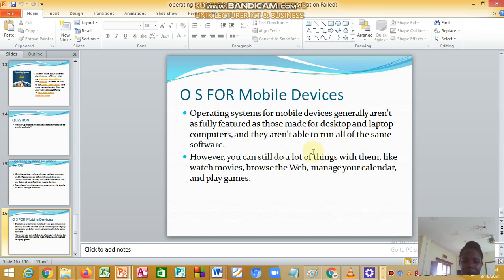Operating systems for mobile devices generally are not as fully featured as those made for desktop and laptop computers, and they are not able to run all of the same software. However, you can still do a lot with them, like watch movies, browse the web, manage your calendar, and play games. So that is how it is. You can compare the mobile devices and the computer and see which one works better.